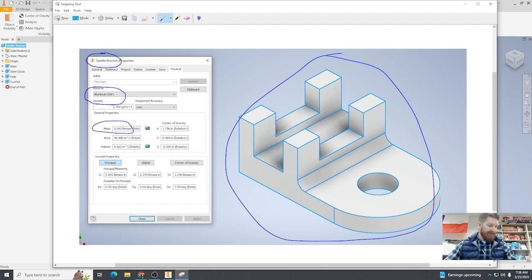You've got a few exercises to knock out here. I think you're doing the transfer fork. Make sure you set your material to cast iron, and make sure you follow all the dimensions.